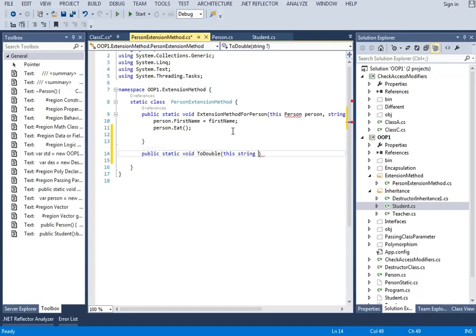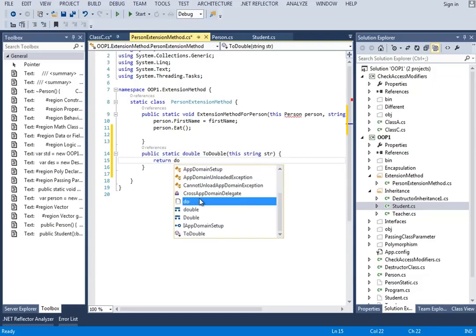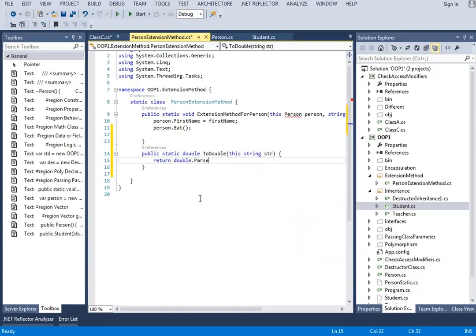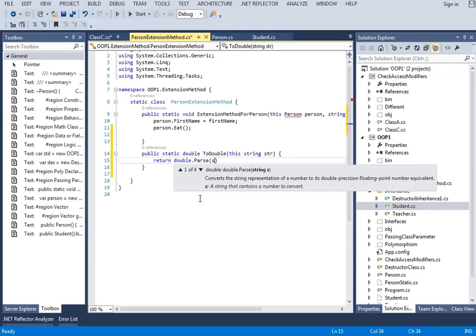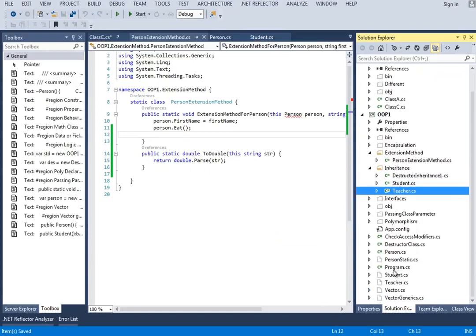Then I'm saying that str, and we really don't want to pass anything to our function, we just want to invoke it. So in the return, rather than void, we're going to return something. In this case, we're returning double, and return double dot parse dot str. That's it.